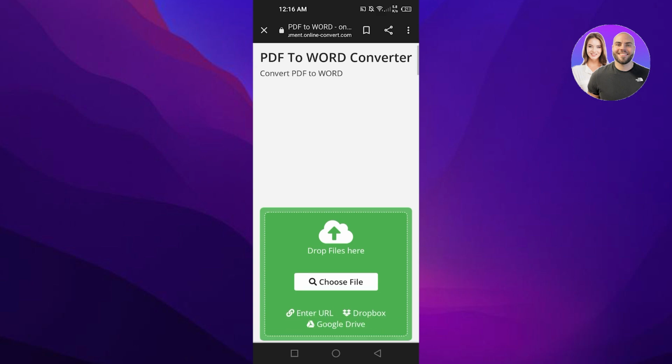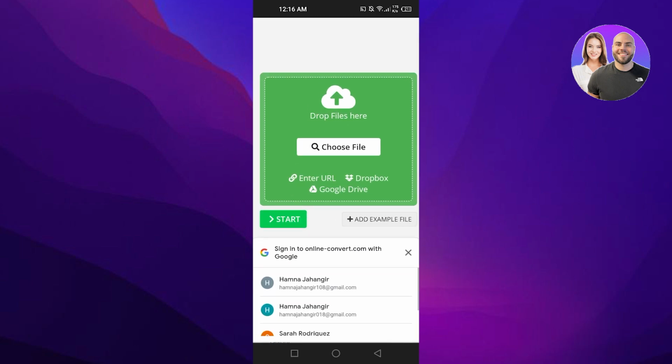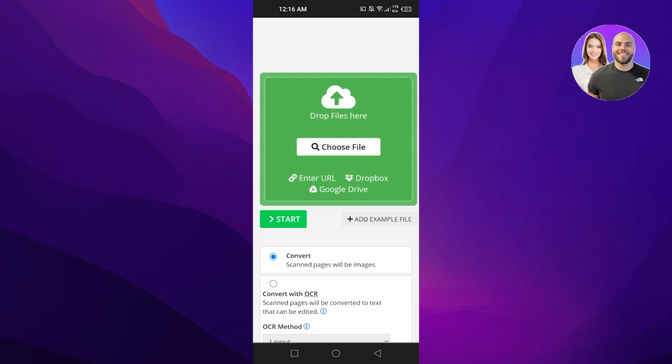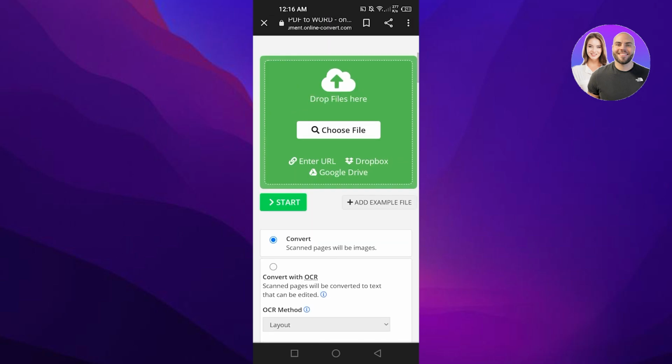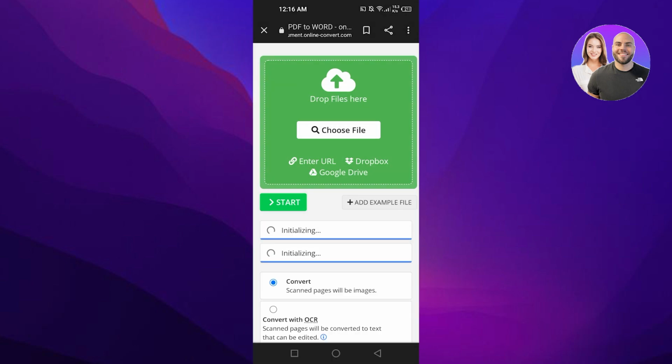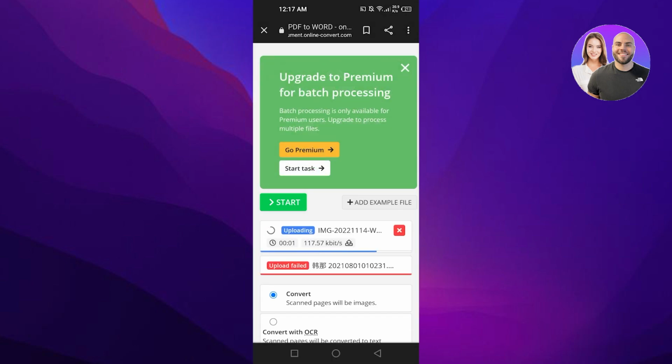Now all we need to do is upload the file from our mobile phone. You can either get it from a URL, from Google Drive or Dropbox, or you can just choose a file from your mobile phone. So that's what I'm going to do. I'm going to click on choose file. So I have selected a file. It's a PDF file that I had on my mobile phone.